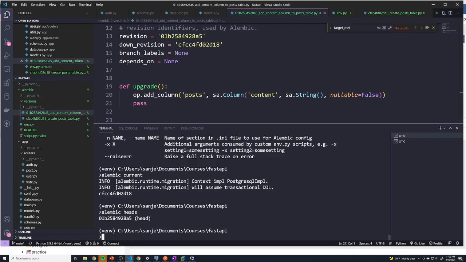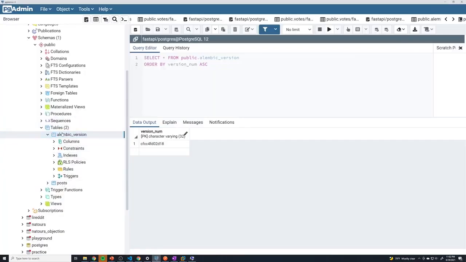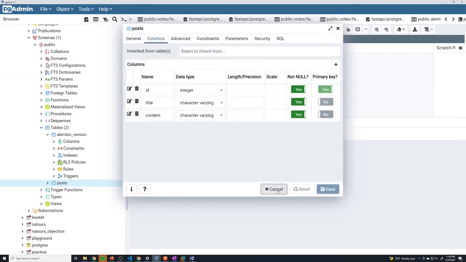So if we want to upgrade to that revision, I can say Alembic upgrade like we did before. And I can grab the revision number like this. Or because it also happens to be the head, I can just say Alembic upgrade head. And it's going to do the same thing. So let's try this. All right, it said it added a content column. We'll go and check this in Postgres. And I'm just going to refresh this table. And we'll go into properties. And we can see that we added the content.